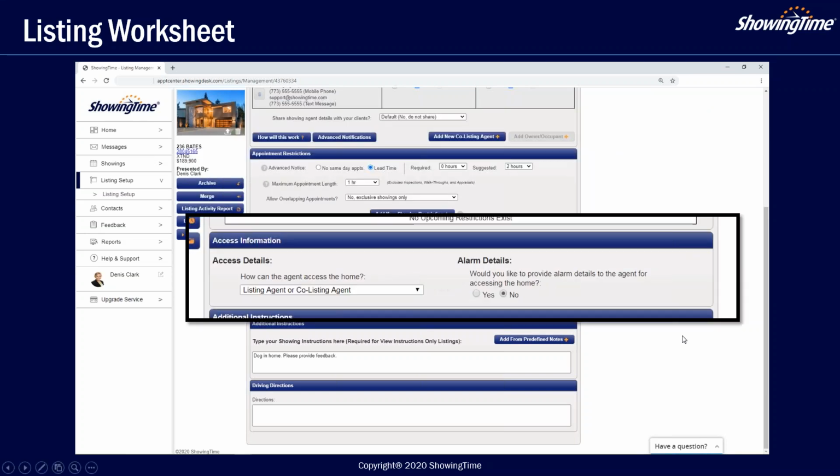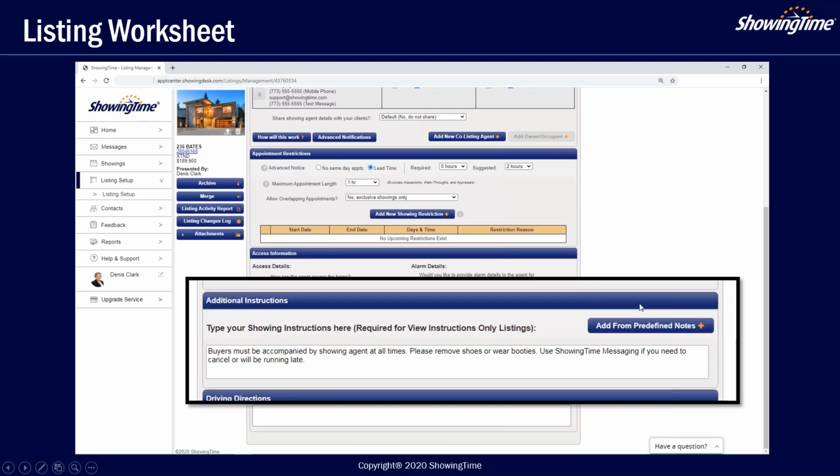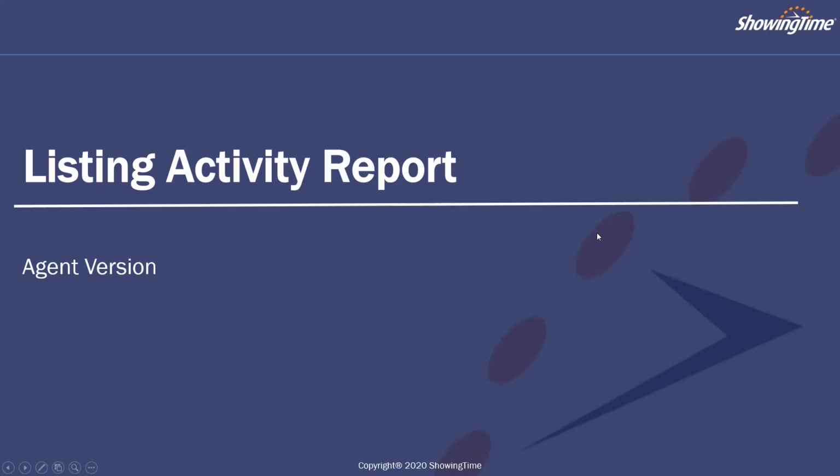And then lastly, here's those secure showing instructions. We've talked about them a few times now. Really a real time saver for listing agents when you come in here and add them right away, right when that property is ready to show. And then every time you go to confirm an appointment, we're going to populate these for you.